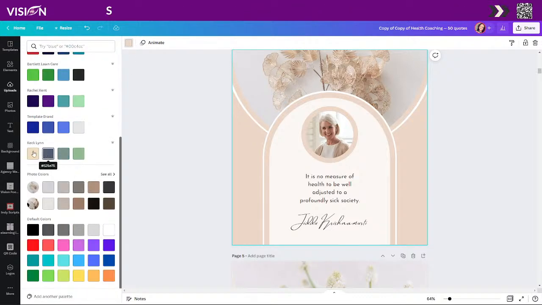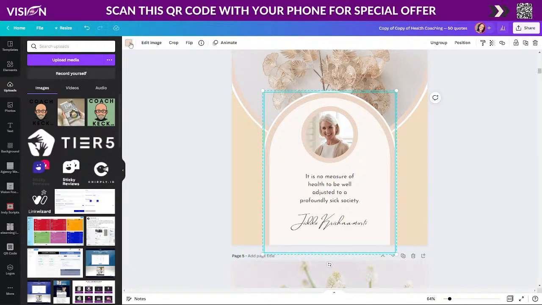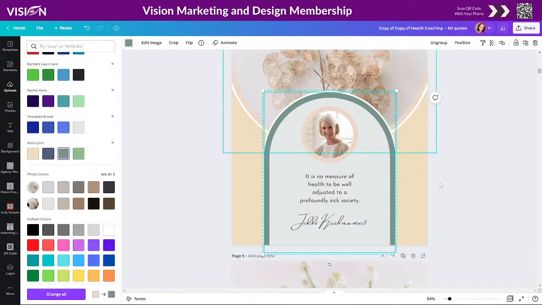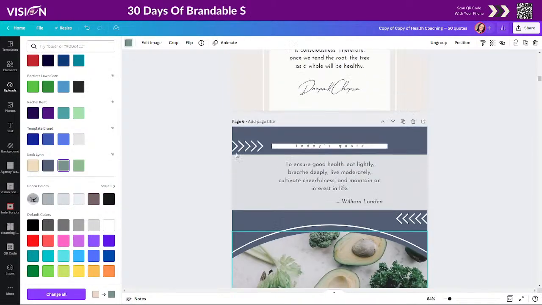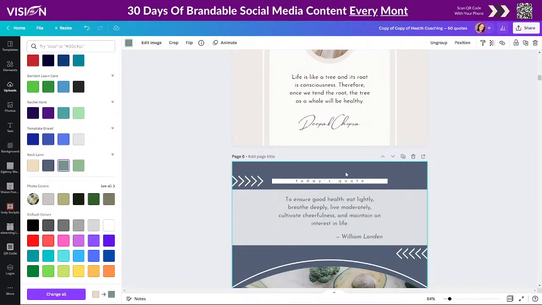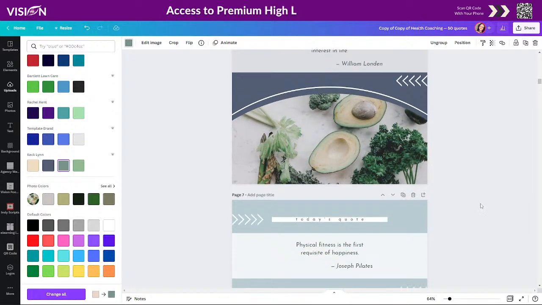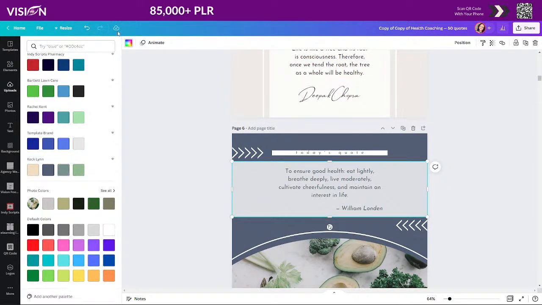And we'll scroll down and choose another color. Maybe we want this to be this color, and we want to change this to this color. Definitely just play around with these. A lot of these, because they're quotes, are very similar. But when you mix them all up, nobody's going to say, oh, why do all of your quotes look the same? Nobody's ever going to say that.